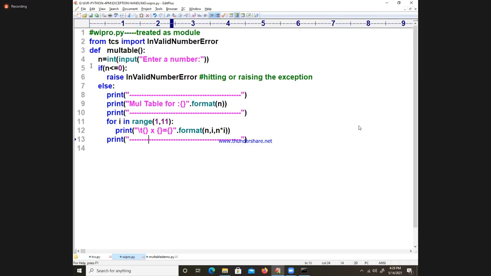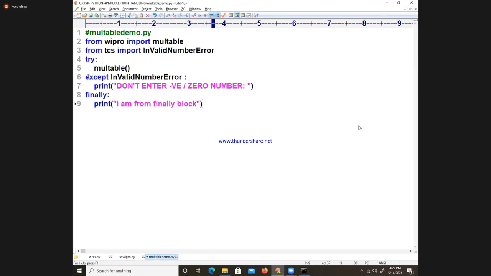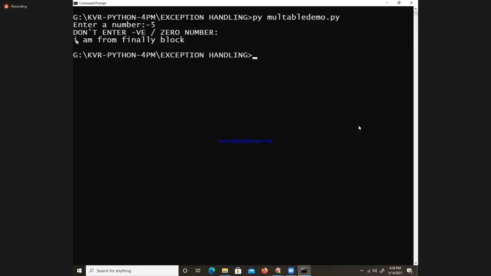So, -5 less than or equal to 0, raising the exception. This raised exception is sent to the main program. Is it matching or not? Matching. And then the message is coming. What is the message? Don't enter that value. Don't enter a negative number or 0. I am from which block? Finally block.